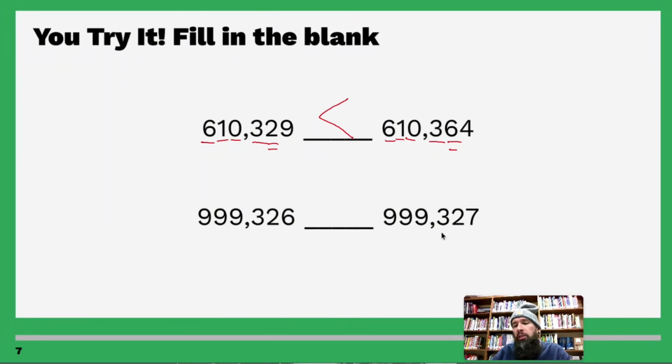6 digits, 6 digits, can't do anything. 9, 9, can't do anything. 9, 9, can't do anything. 9, 9, can't do anything. 3, 3, can't do anything. 2, 2, can't do anything. 6 and 7. 7 is bigger than 6. The alligator eats the 7. So we would say 999,326 is less than 999,327. Okay, so let's read these quickly.